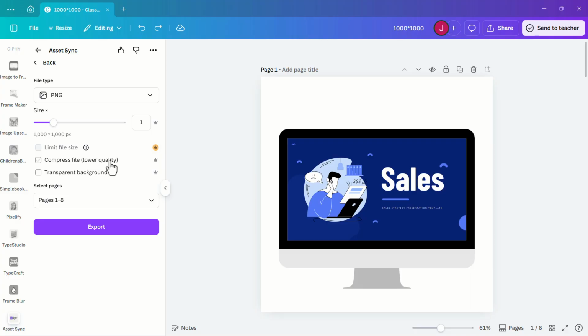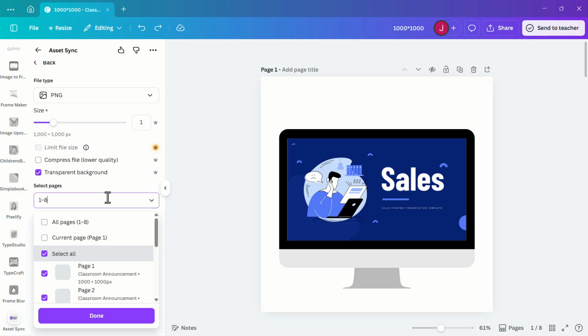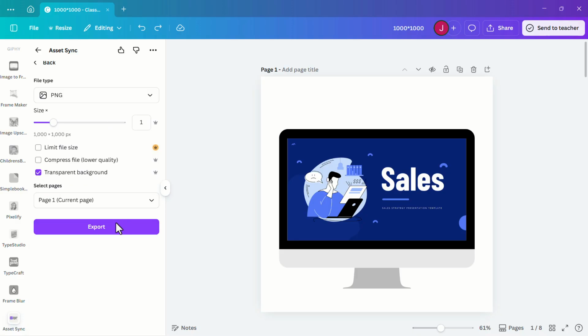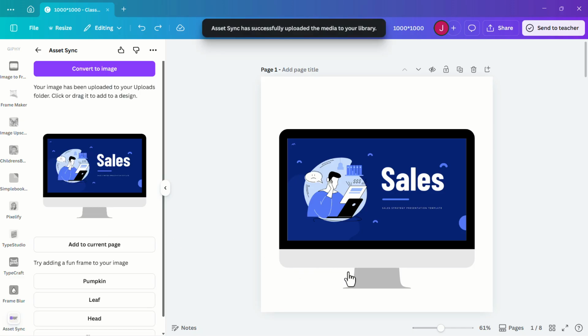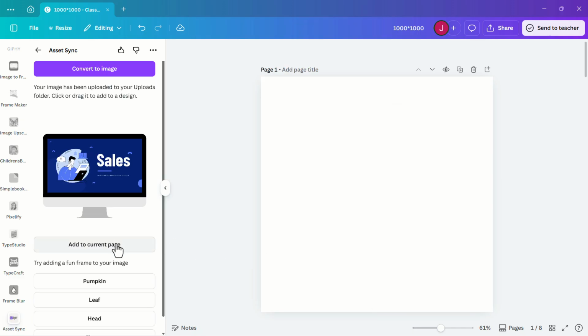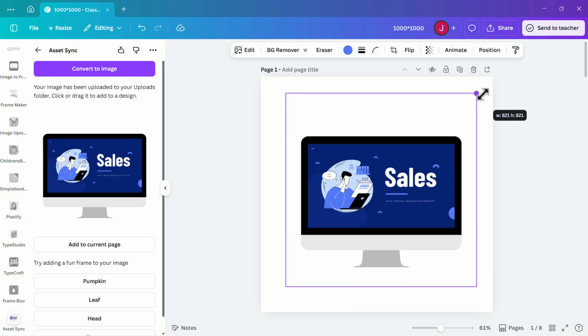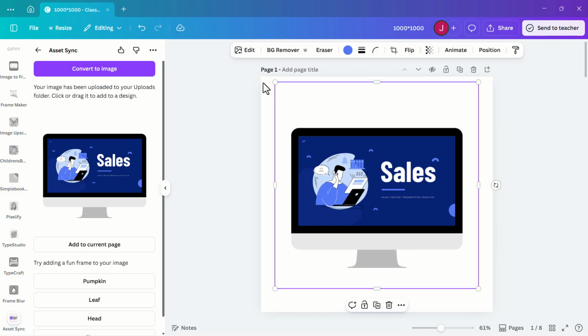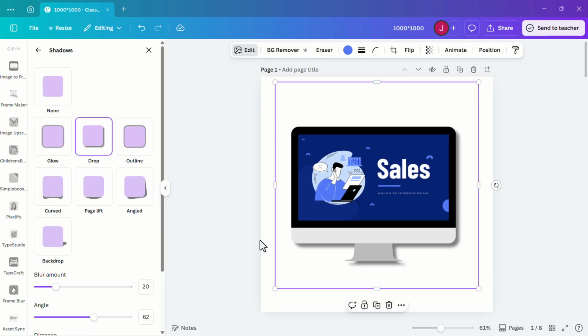Now you will see a menu similar to the download menu. Select the file type as PNG, turn on transparent background and select your page. After that, click Export. Delete the frame from the canvas and click on Add to Current Page. Now resize your image according to your needs. Try to add the drop shadow again and that's it.